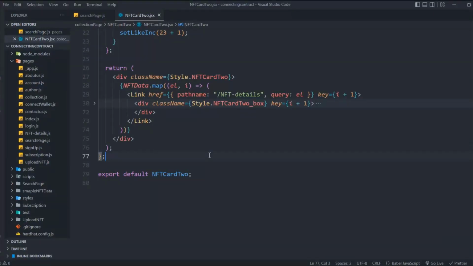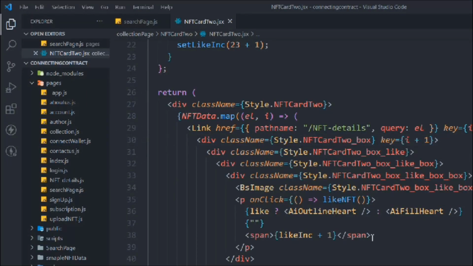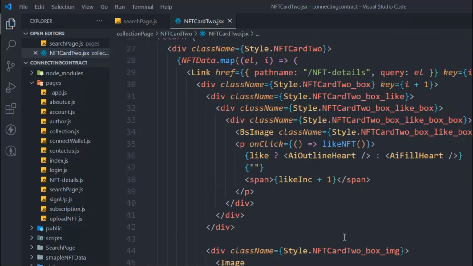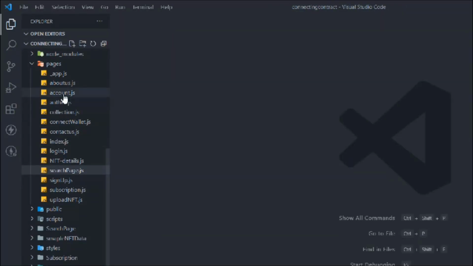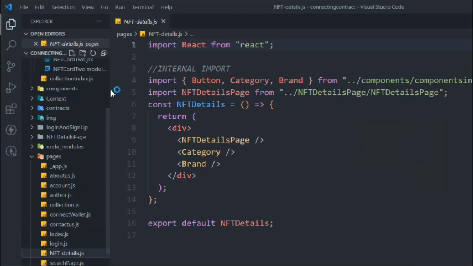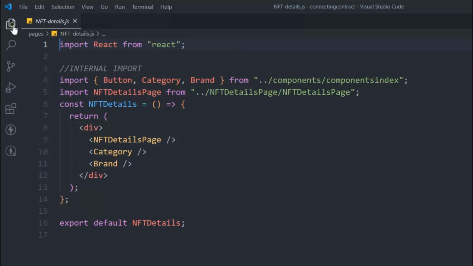Let's come back to the code. So we are done with this, and let's open up this, and here we're going to do a couple of changes because we have the information in this card, and that's what we're going to display here. So let's come here, close this one, close this search page, and simply go to this NFT detail page, and in this we're going to display the data. So let's come up here.